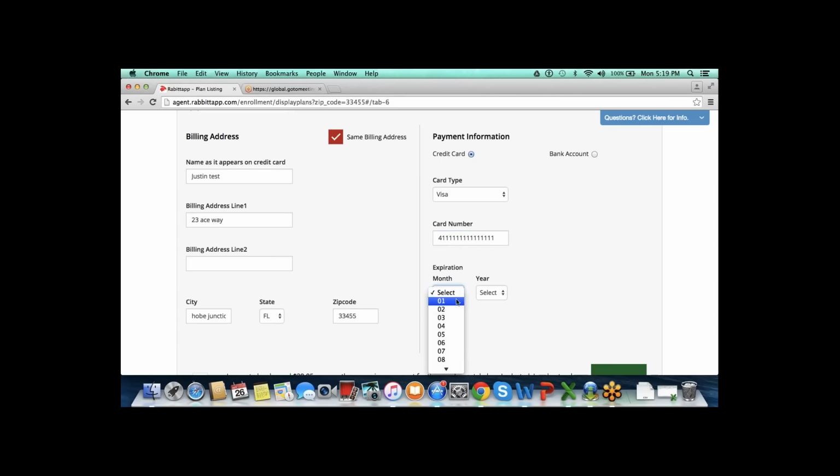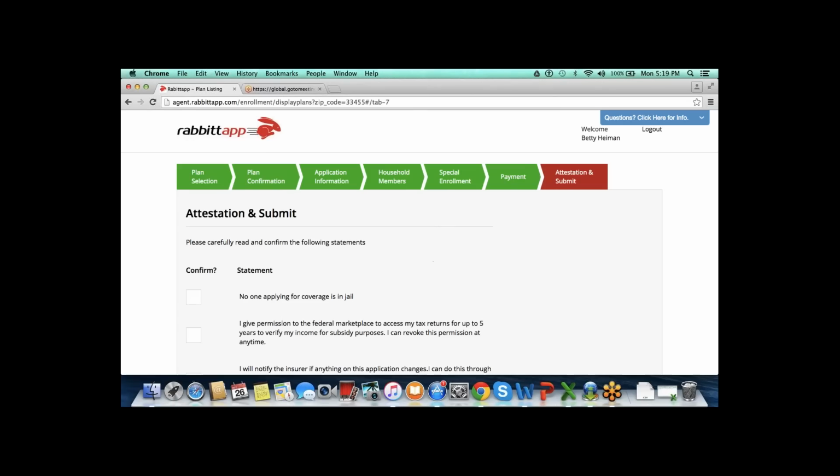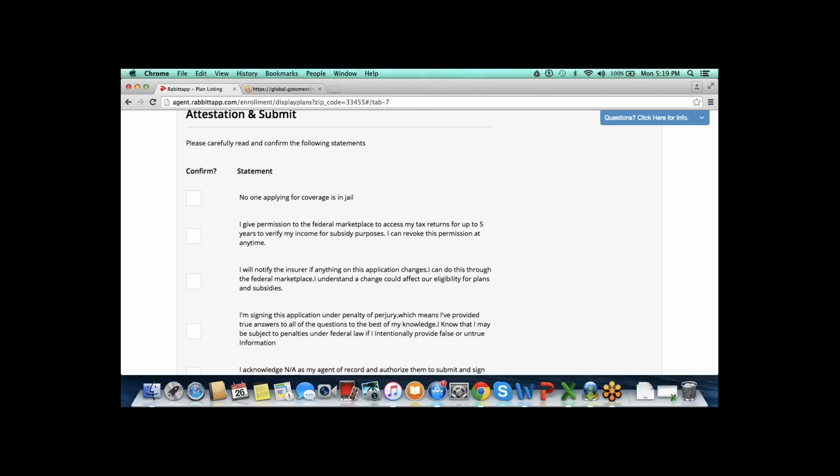And we're going to do an expiration date and a security code. And here you will need to click to agree to be charged $29.95 per month as a premium payment for the supplemental plan selected. I understand that payment for the ACA plan will be arranged separately, and all we need to do is click to continue. This attestation page is the generic or main attestation page from healthcare.gov.